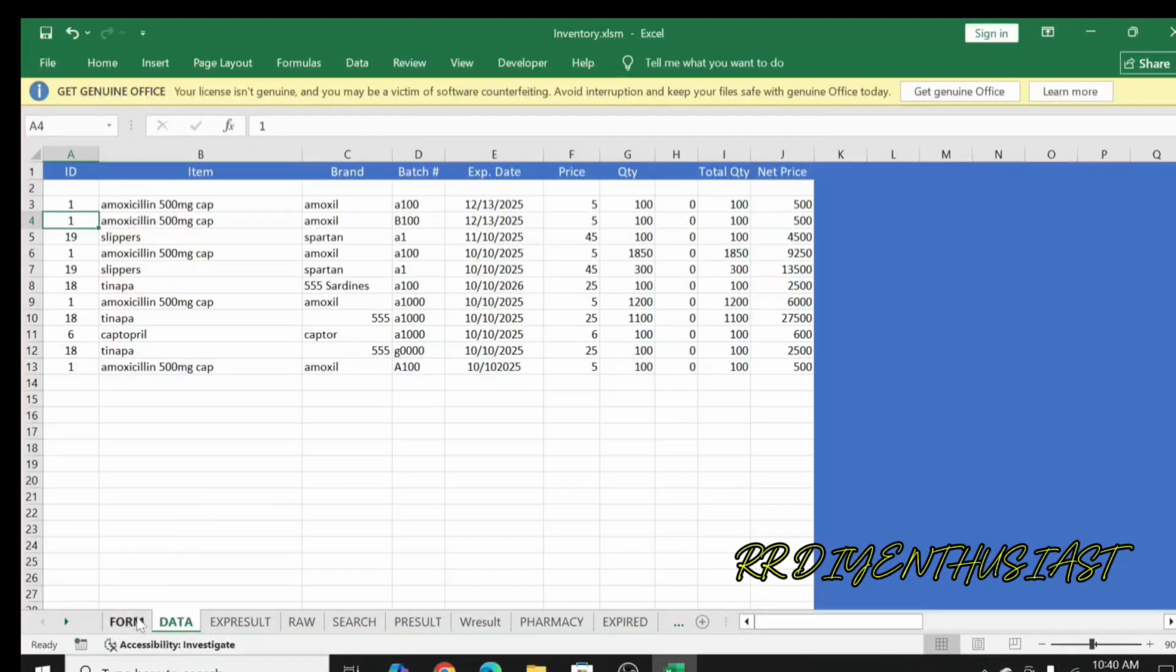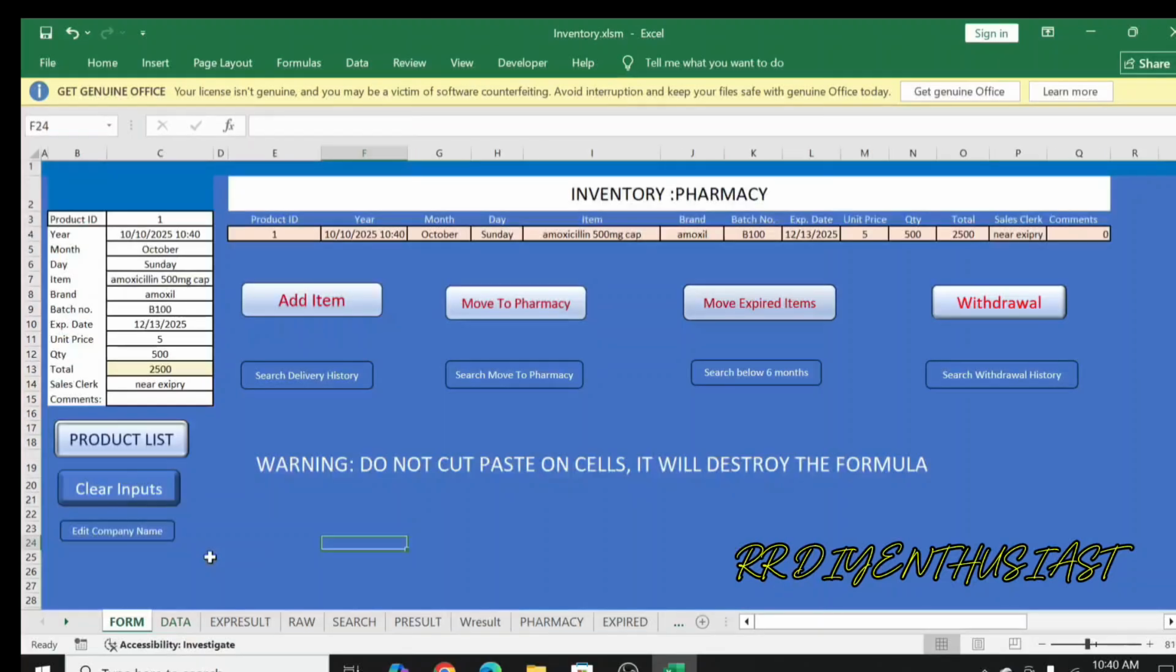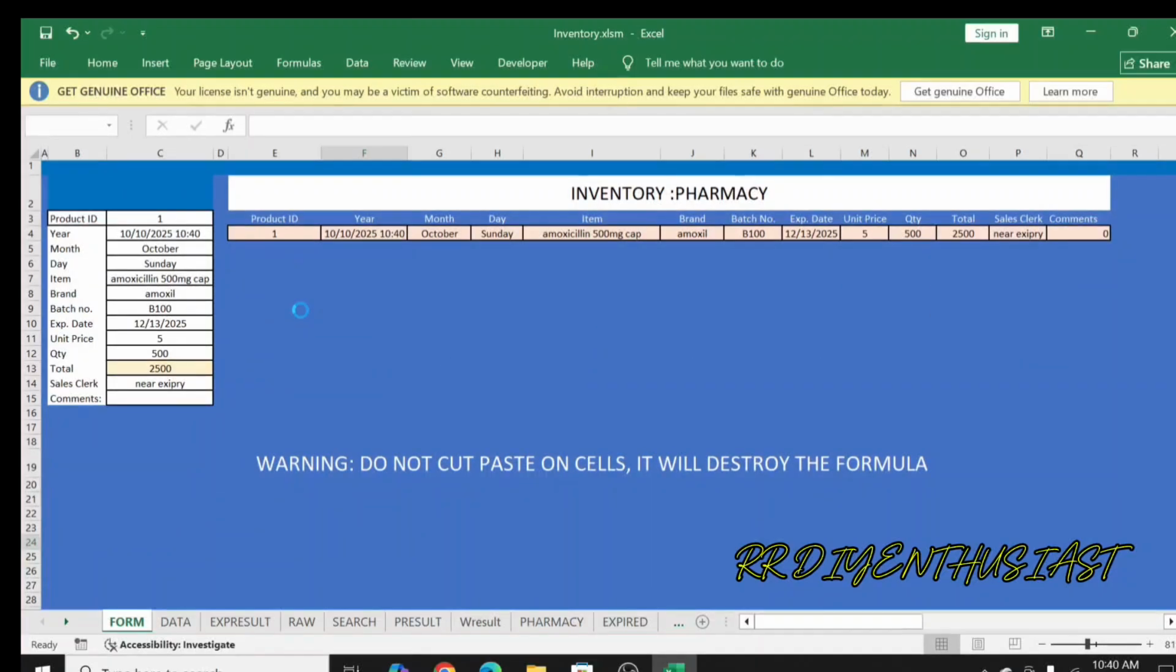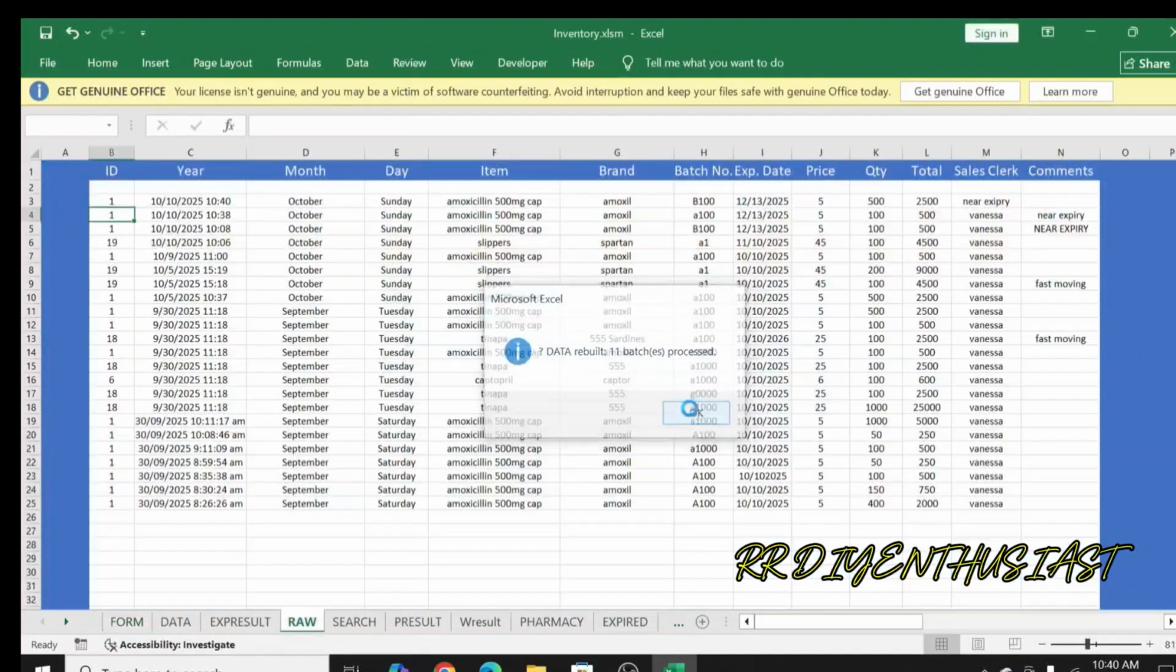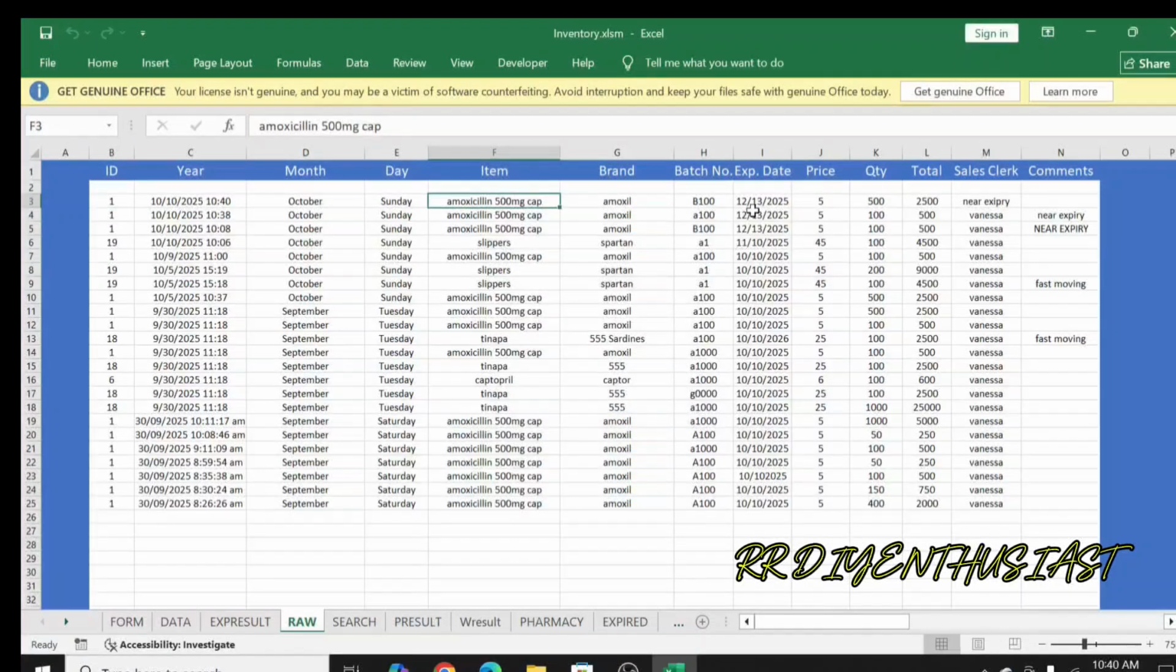Amoxicillin. Please remember this one. The quantity is 100. And here, I am adding quantity of 500. Okay? When I add the item, it will appear here. B100, 500 quantity, with the same information, by timestamp.